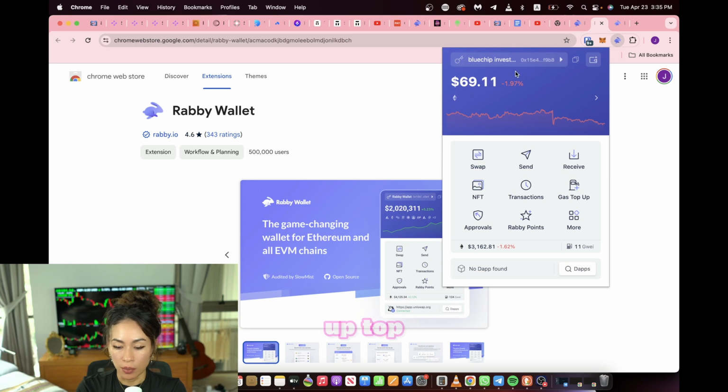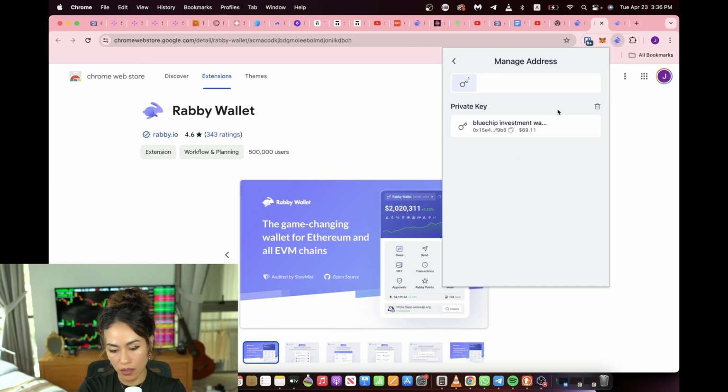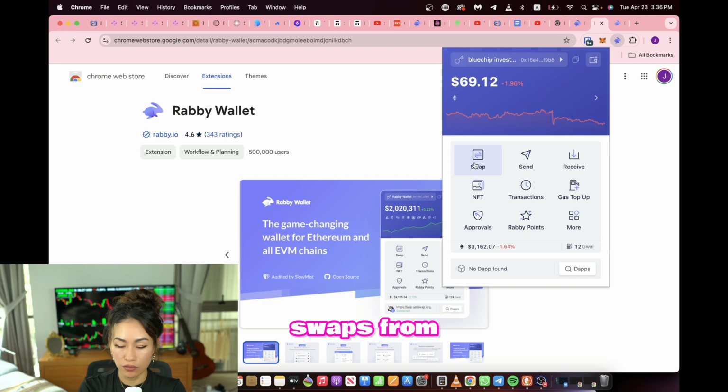As you can see up top, it shows which wallet I'm connected to. And I happen to have $69.11 worth in here. If we had other wallets synced up to it, we would see them here. You can click on manage address, and here you can see the private key. You can back out. You can do swaps from here.